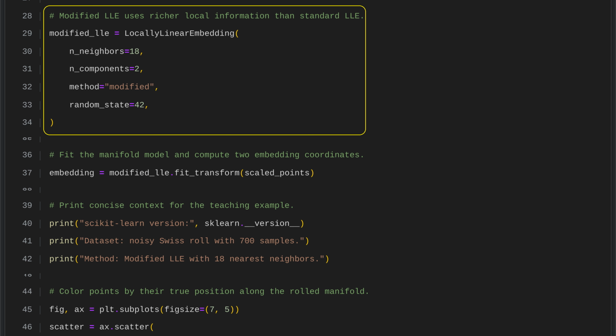We configure Scikit-Learn's locally linear embedding to reduce the data to 2 dimensions for visualization. It uses 18 nearest neighbors to capture local structure, applies the modified method to better preserve local geometry, and sets a random state so results are reproducible.